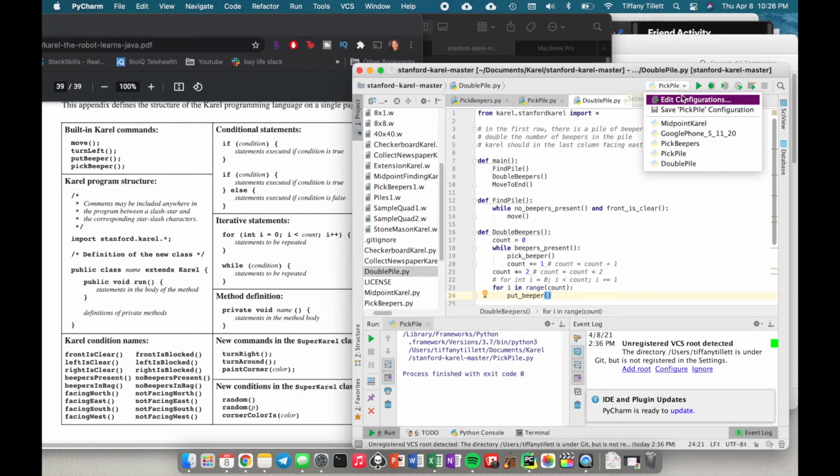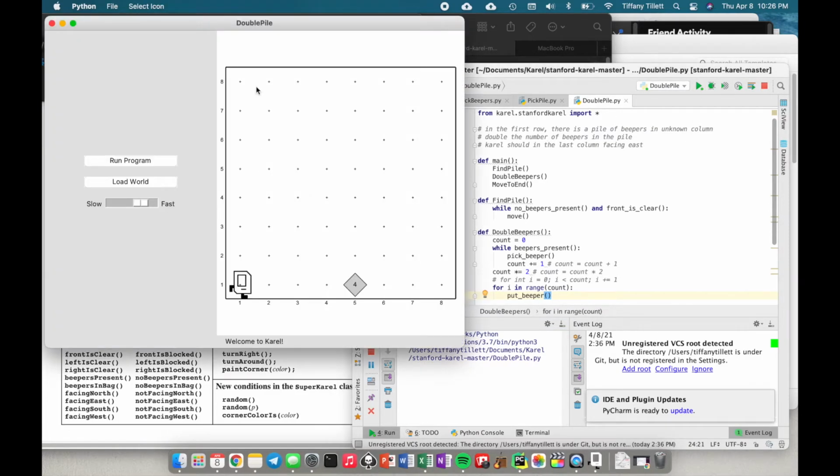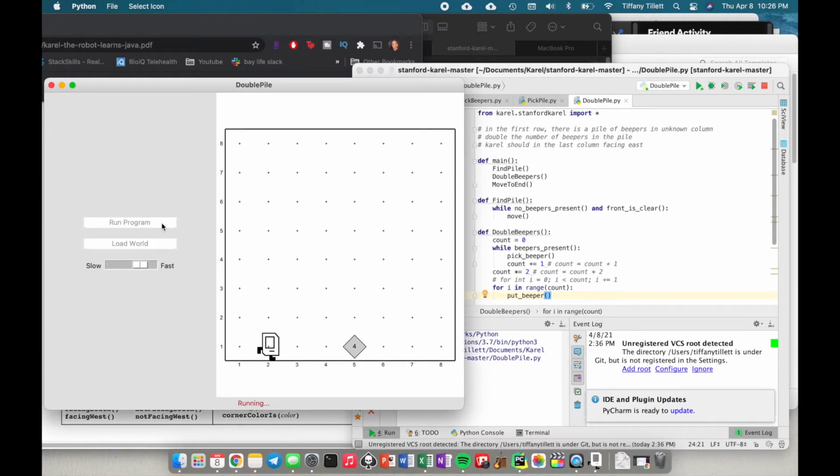So let me try to run this one. Double pile, run program. And there were 4. And now there are 8. Perfect.